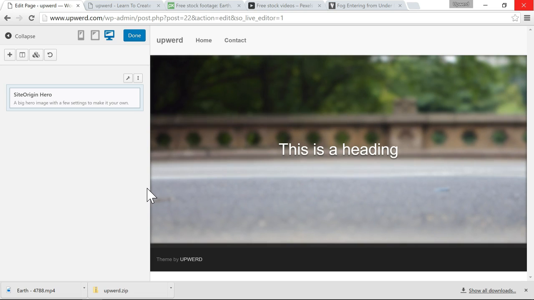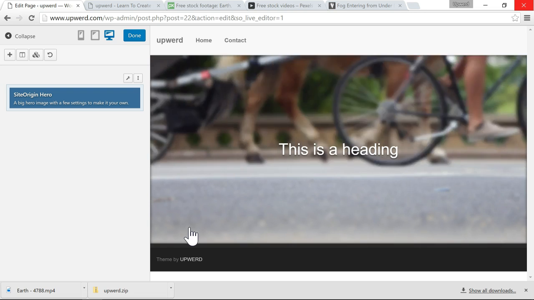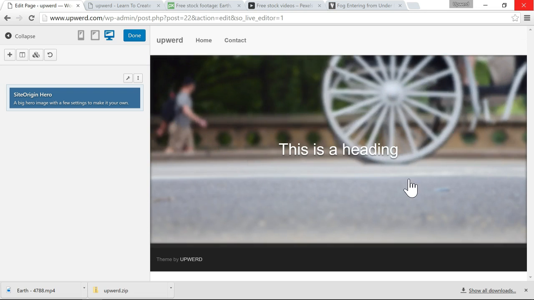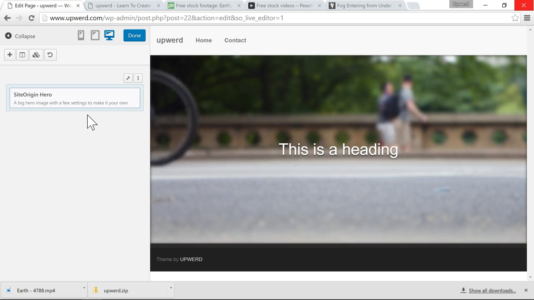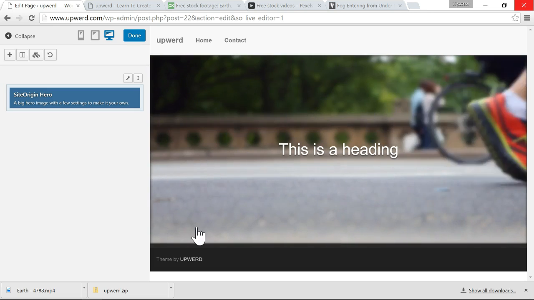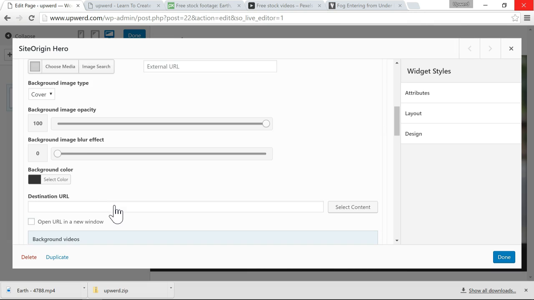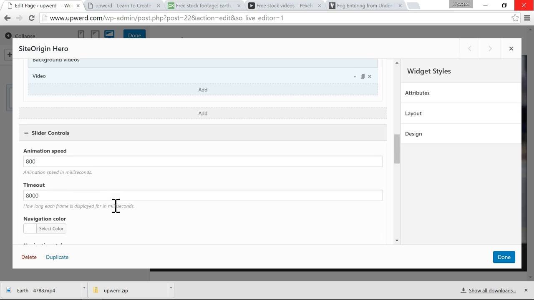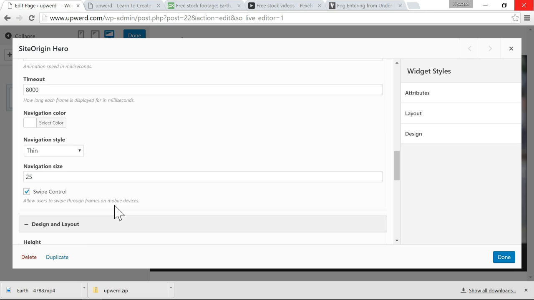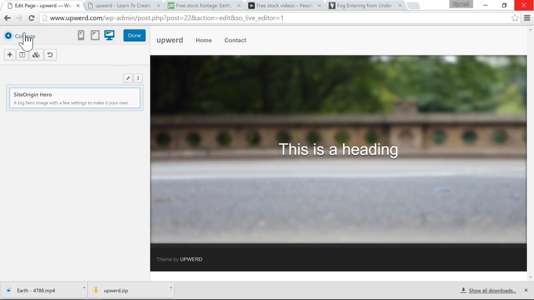Another question my viewer had was, how can you add a play or pause button, and also how can you make it so that the video only plays once, it doesn't loop over and over. With the SiteOrigin Hero widget, as far as I know, you can't add a play button or a pause button, and it will loop the video for infinity. To be able to add a play and a pause button, and make the video only play one time, what you need is a plugin that we already installed.